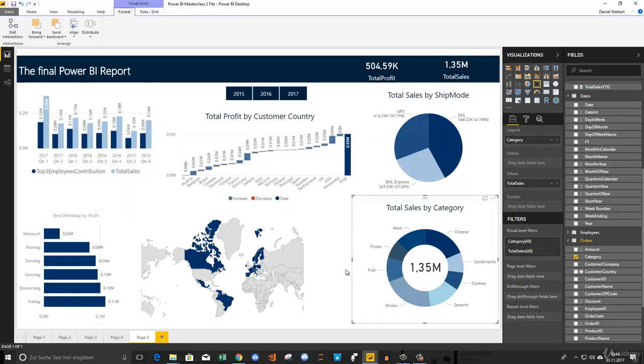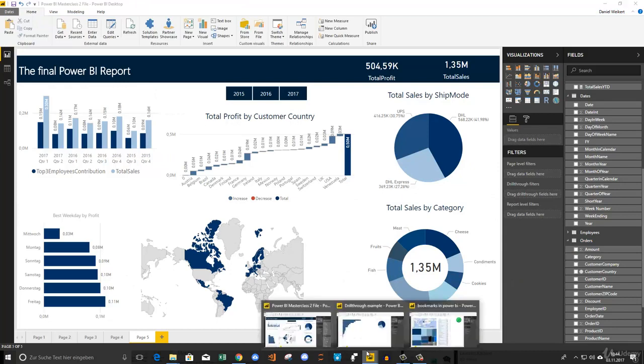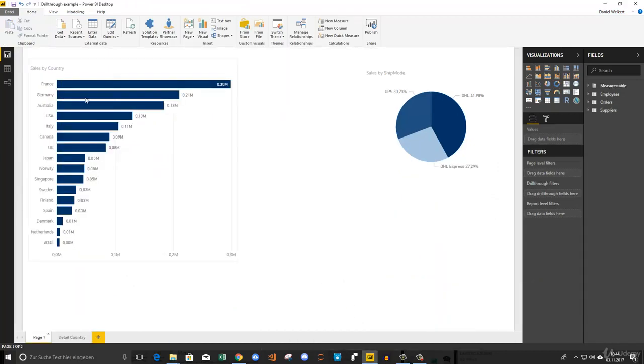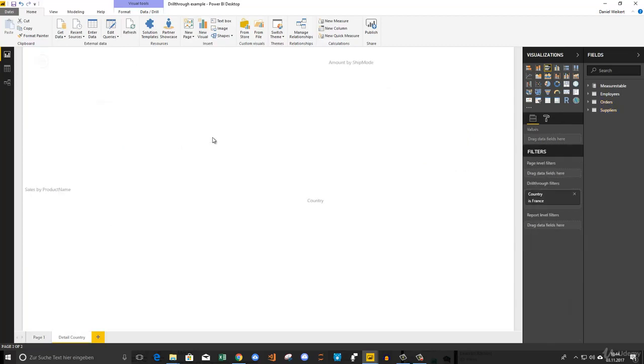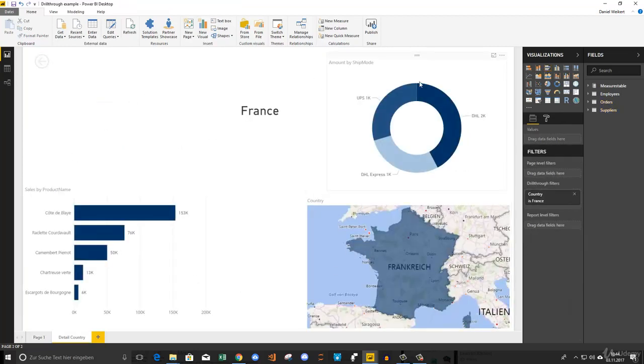And beside this, which is our final report, you will also learn how you can, for instance, create a drill through. This is only an example, but I could right click on France, click on drill through, say details about this country, and I see details about France. And by the way, if you're wondering, Frankreich is simply the German word for France, okay?